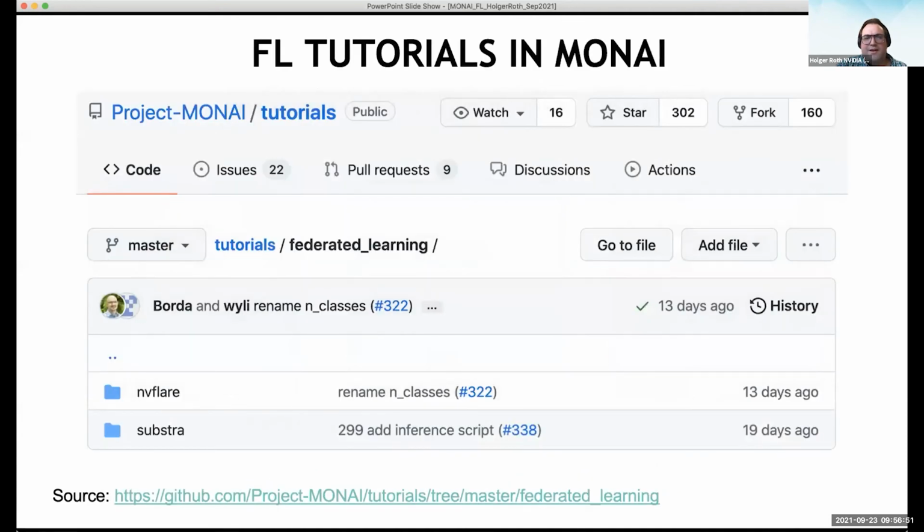And here, I just want to show the tutorials that are currently available in MONAI. We have 2 federated learning systems covered here, NVFlare from NVIDIA and Substra from Okin. Both of them use 3D segmentation trainers based on MONAI to do the model training, and then use the specific infrastructure to do the communication across clients and server.